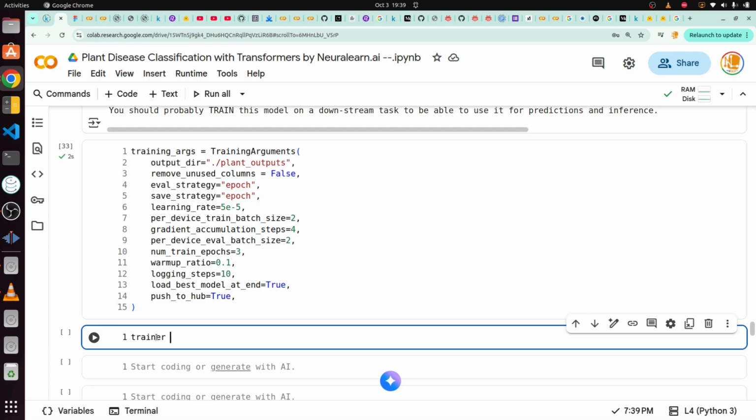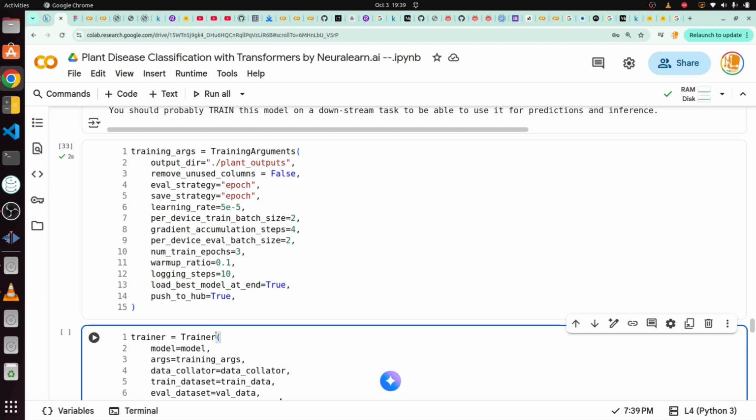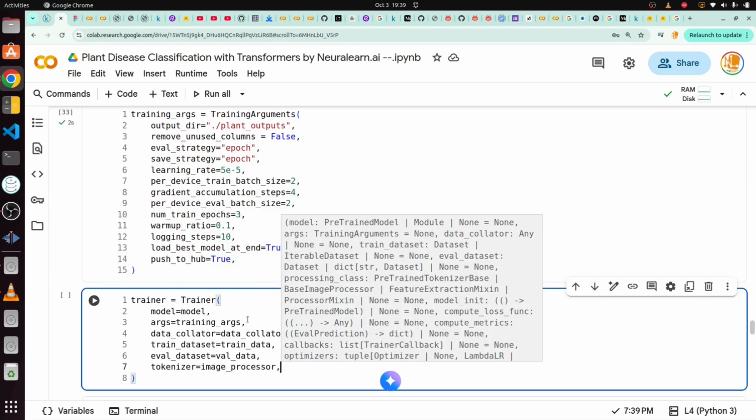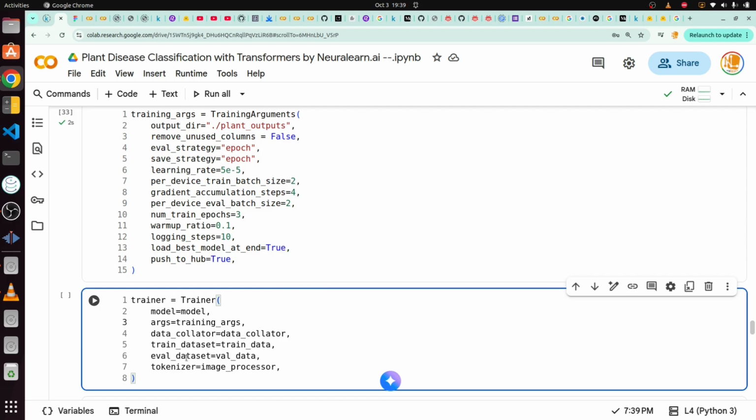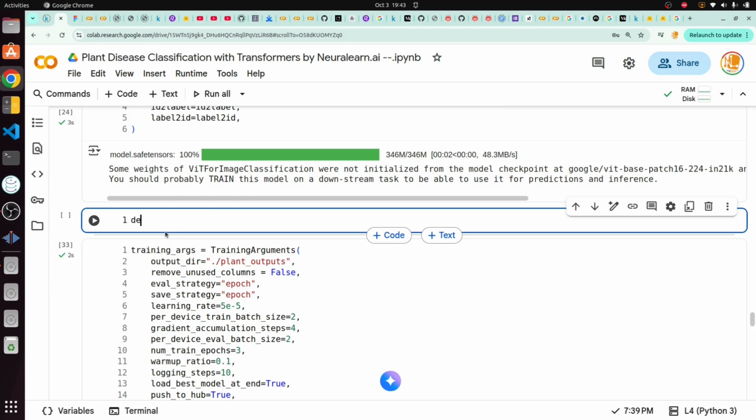So we have trainer, there we go, trainer. And then we have the model, takes in the model, takes in the training arguments, which we've just set, the data collator, the training data, the evaluation data, the tokenizer, and also, given that we want to compute the metrics, we'll specify a compute metrics method. Let's define the compute metrics method.